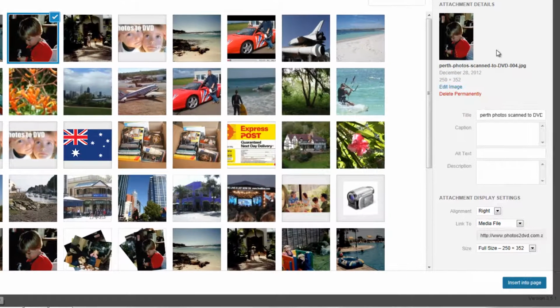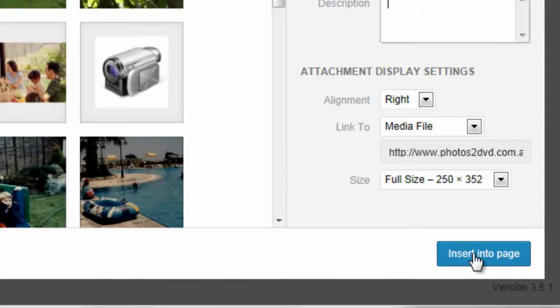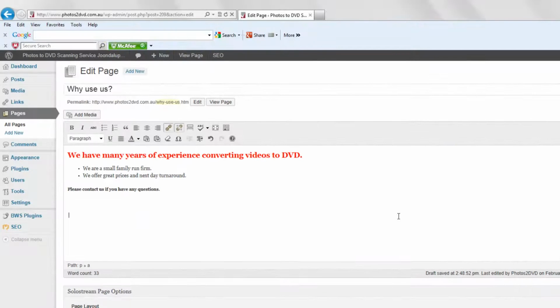Over here this gives me some information. So for instance it gives you the title there, you can put a caption in, you can put alt text in, and you can put a description in, and there's various other things you can do. So you can change things like the alignment, and you can put links in and what have you. So in this particular case, just to show you how easy it is, we'll simply insert this picture as it is by clicking on Insert into Page.